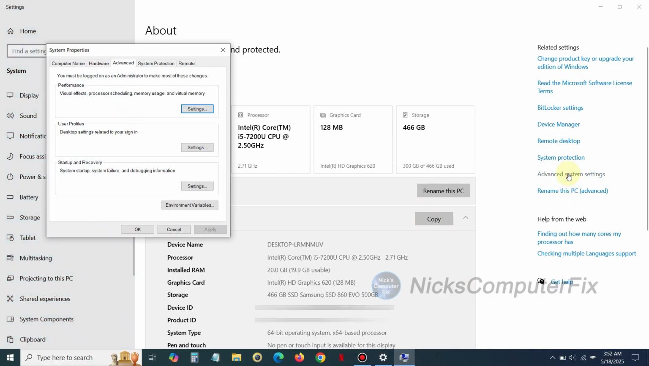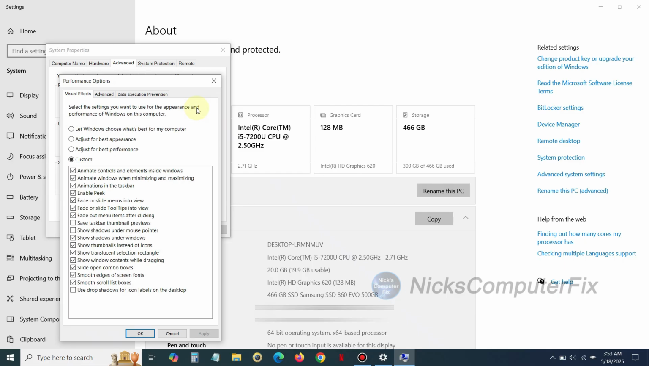Left-click on that. And then make sure you are under the Advanced tab, you'll see the first item is Performance. Go ahead and left-click on Settings. And that will open up your Performance Options window here.